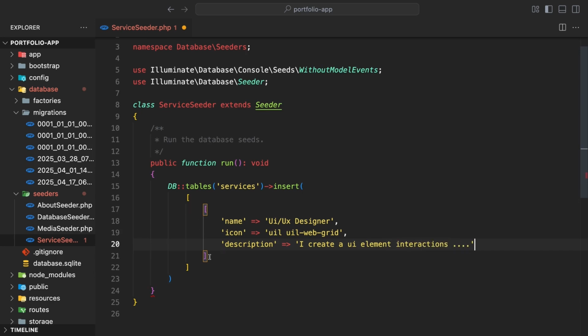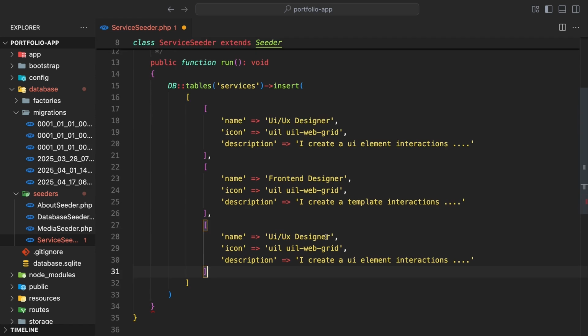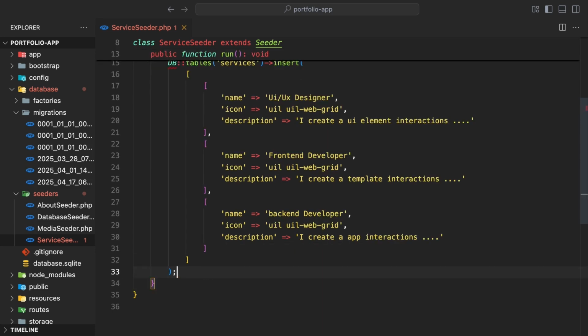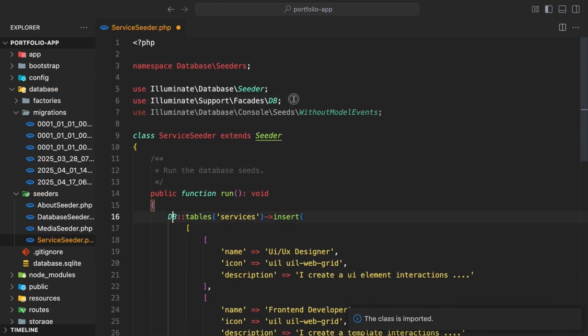Let's add another test service, which will be the front-end developer. And then let's add another service, which will be back-end developer. All right. Don't forget to import this DB from the facade. And over here, it will be table instead of tables.